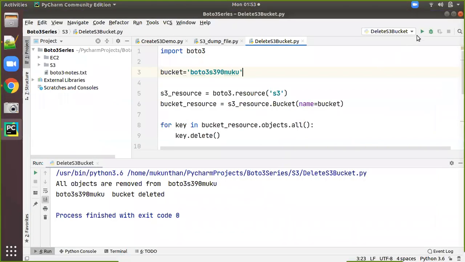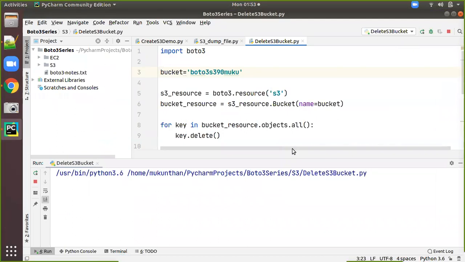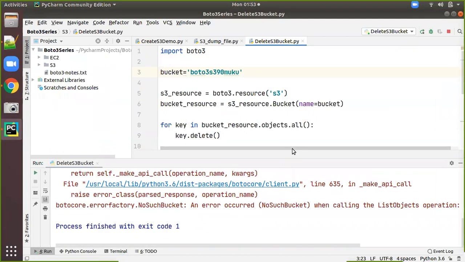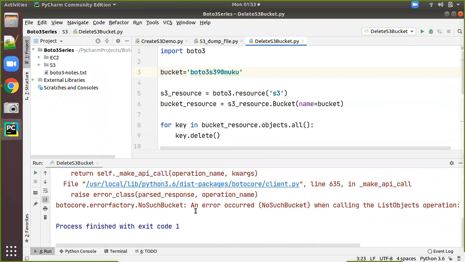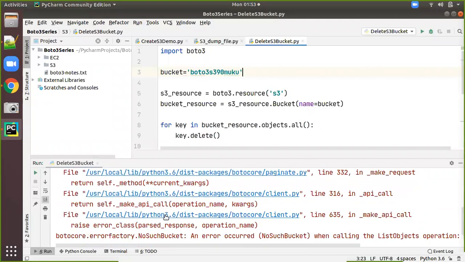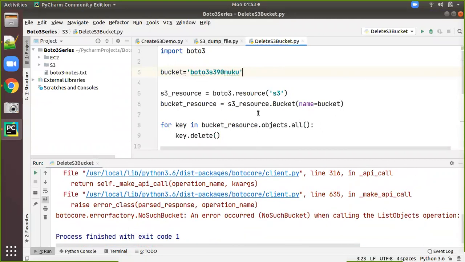Now let's say I'm executing the same code one more time. Here you can see the error: no such bucket. That means it is not idempotent. Whenever you delete, the bucket has to be there. If it is not there, you will get this kind of error. But in the case of the CLI command, it is idempotent. So what is the error we are getting? No such bucket. You are trying to delete a bucket which is not available at all.